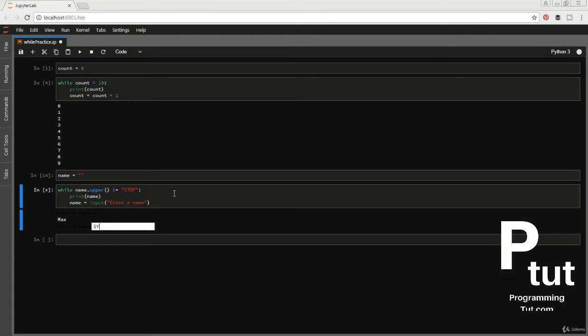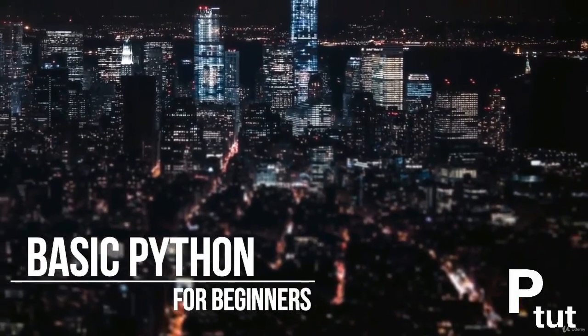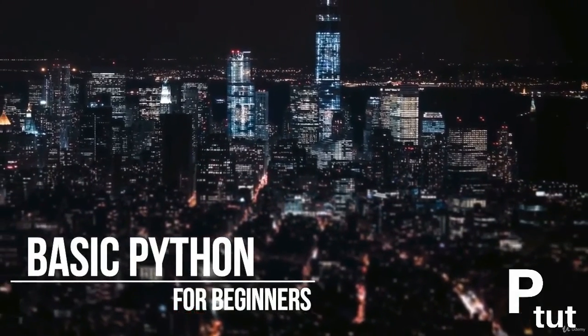Max, stop. And the program stops. And that is the while loop. It can be used in many ways to have a loop that will run indefinitely until a certain value reaches a certain point. Whether it be checking if the user enters in a certain stop code, or if a number reaches a certain value. That concludes this lesson. In the next video, we'll learn about the for loop.